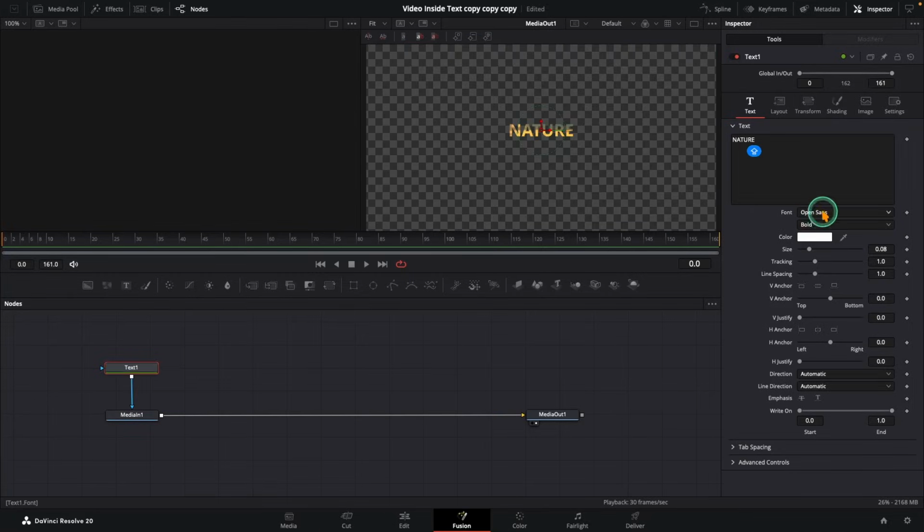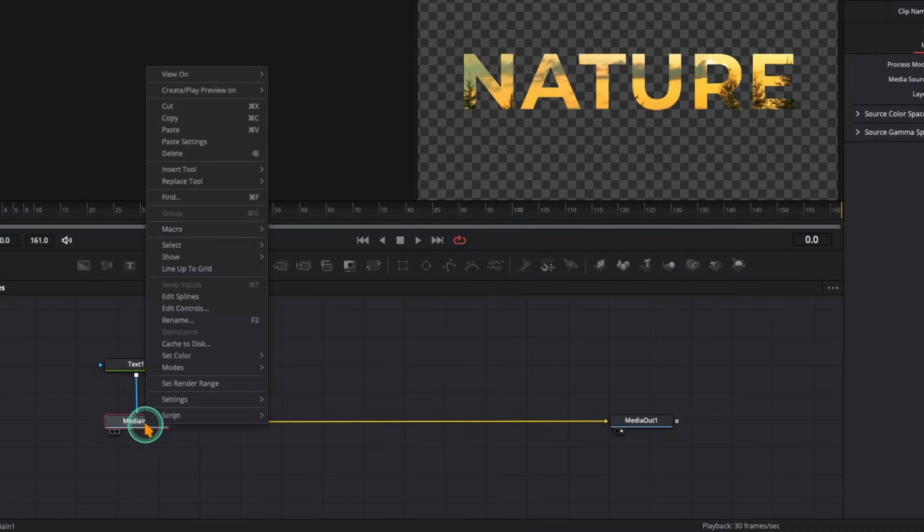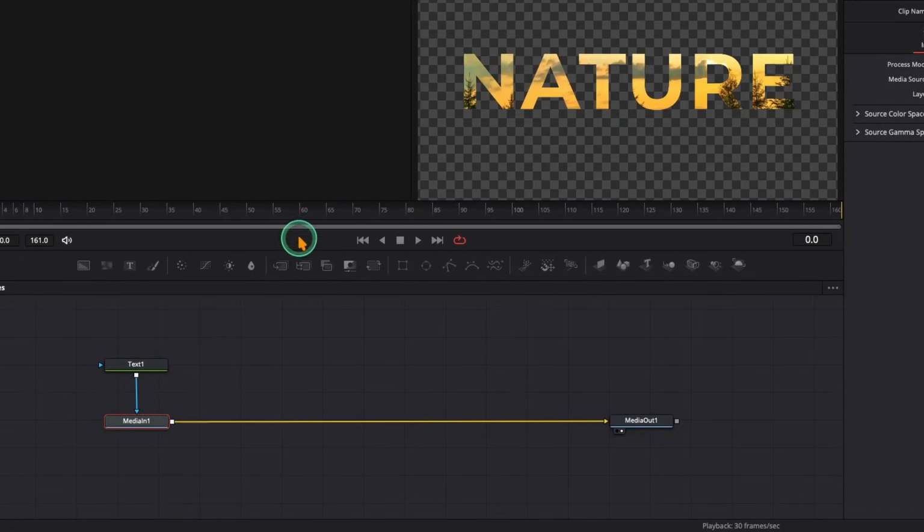Connect this text node to the blue mask input of the Media In node. For this effect, you will want a bold font so the video really shows through. Crank up the size until the text almost fills the screen. And adjust the tracking just a little to give it that cinematic feel.